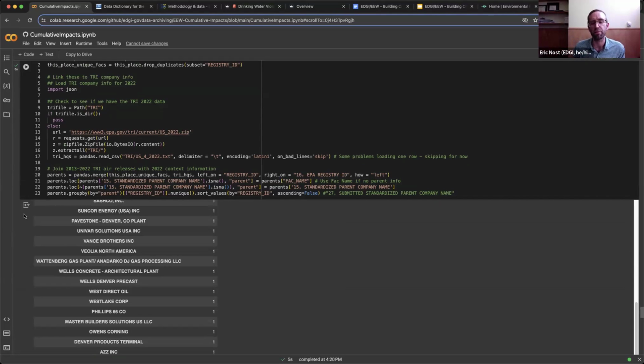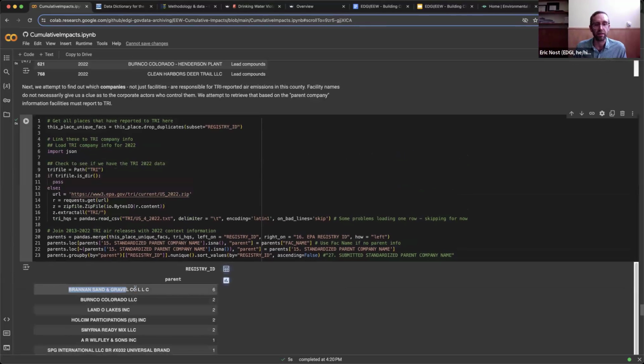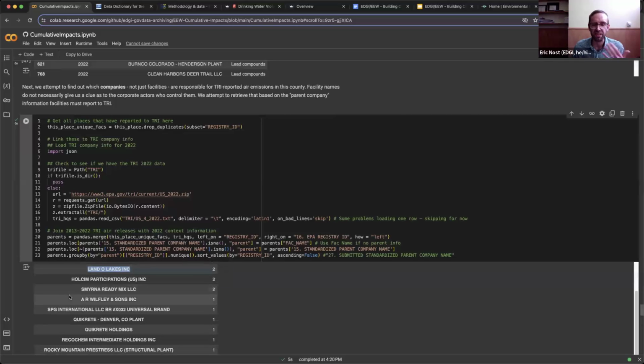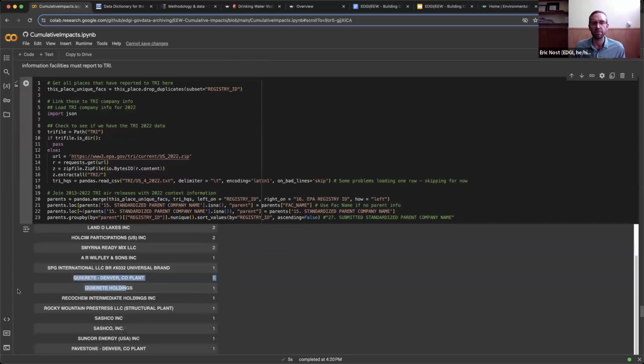We do actually have information about corporate owners within TRI. It's not complete by any means, but facilities do report parent owner information. And so we can summarize that as well. So we see here that for all facilities in Adams County reporting to TRI, Brannan Sand and Gravel owns 6 of those facilities. Land Lakes owns a couple of Purina mills, I believe. This isn't perfect. We see Quick Creek showing up here twice, but it's a first step.